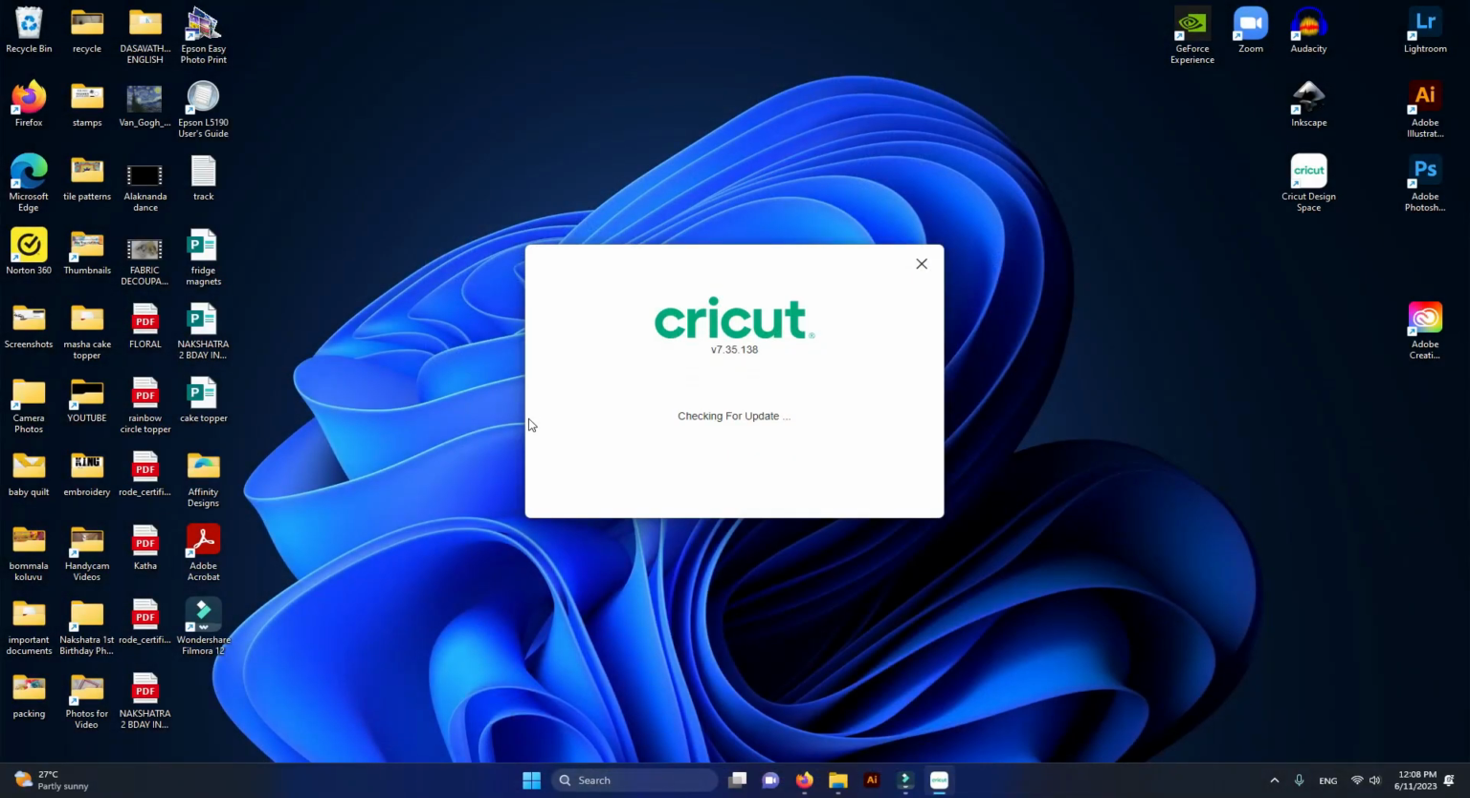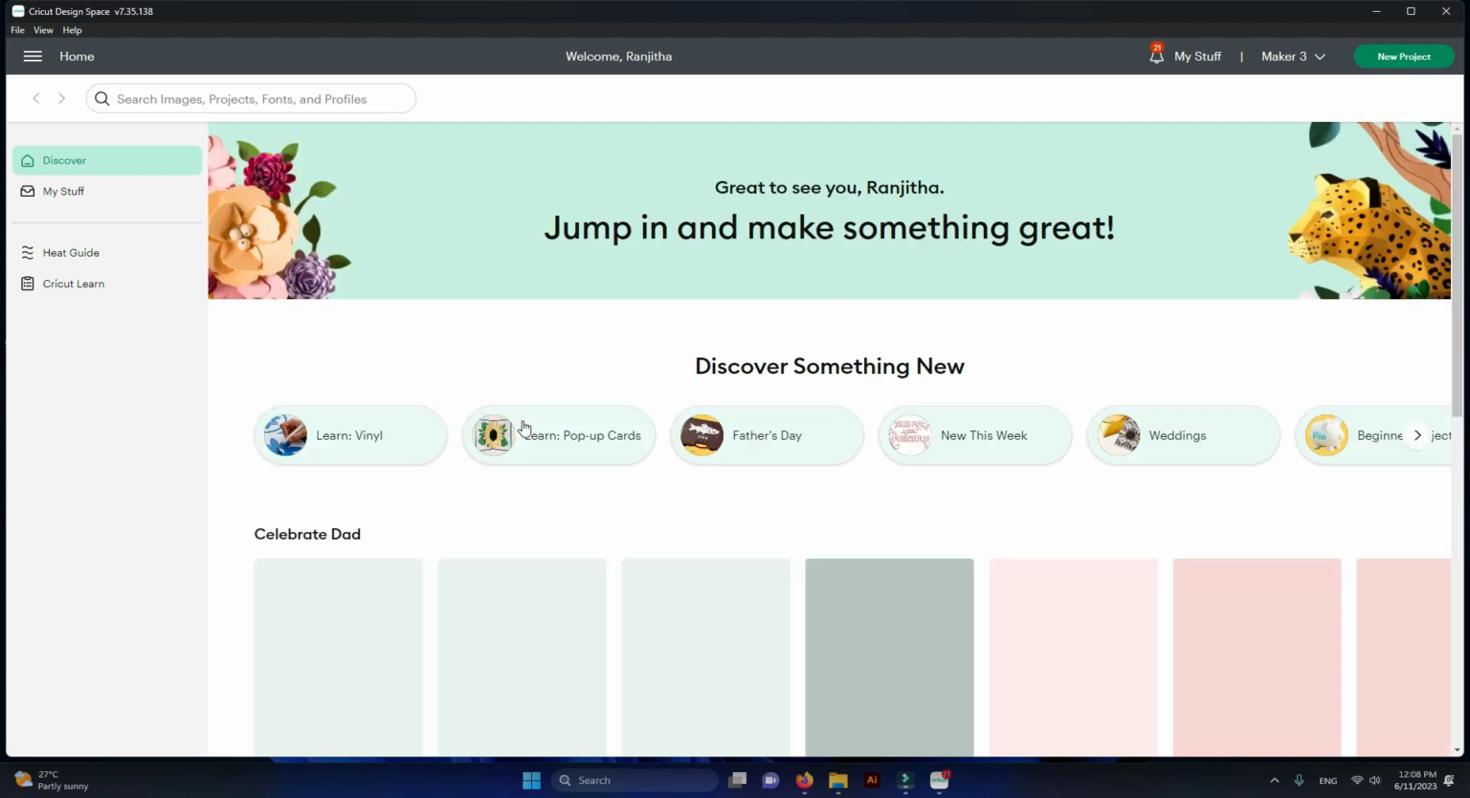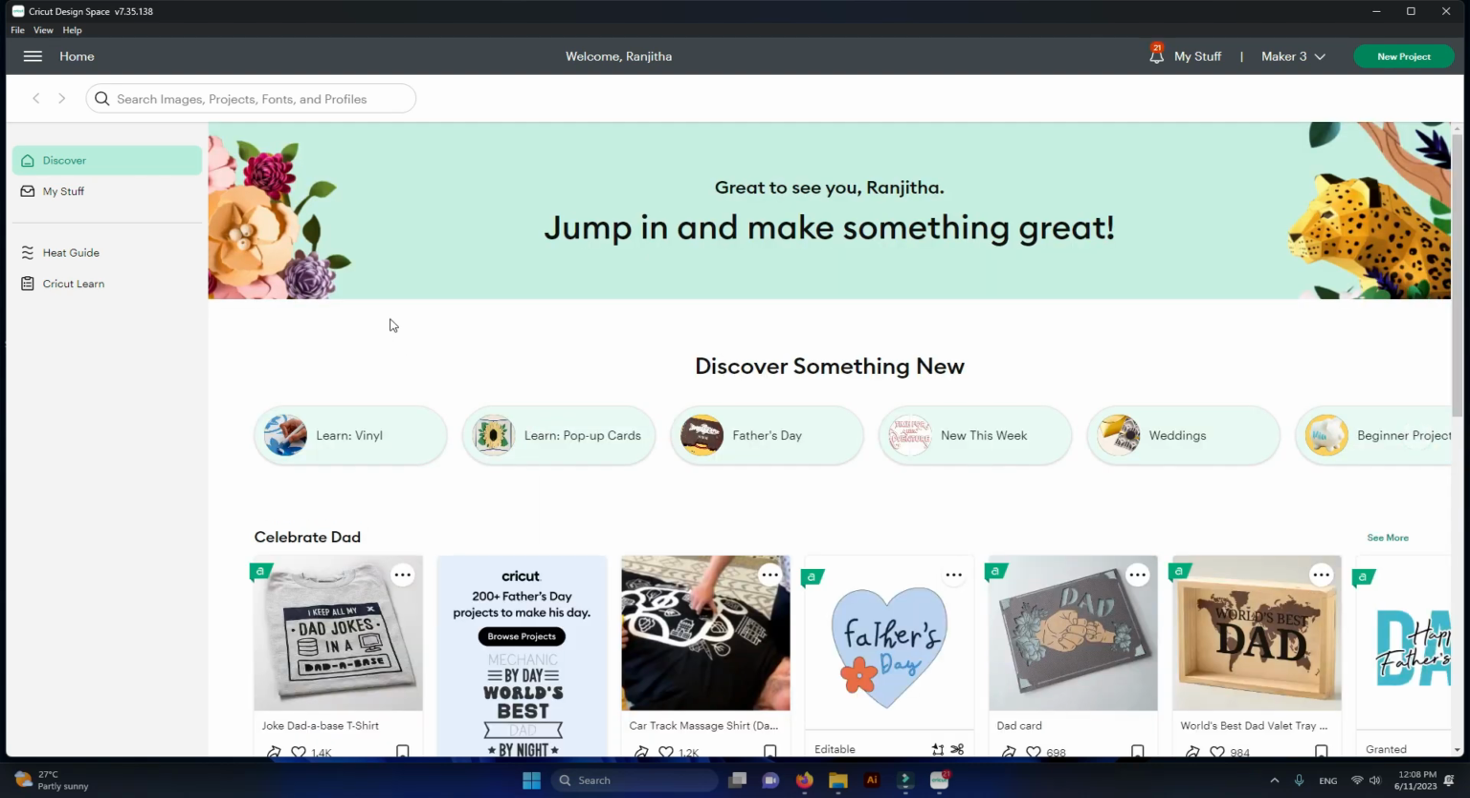So firstly, when you open Cricut Design Space, this is how it starts. You need to go to the Cricut website and download the software for your system. It can either be Mac or Windows. The compatible software, once you download and install it, this is how it is going to open. So this is called the home page of Cricut. Because I've installed it and I've already registered, it comes with my name here. So this is the home page.